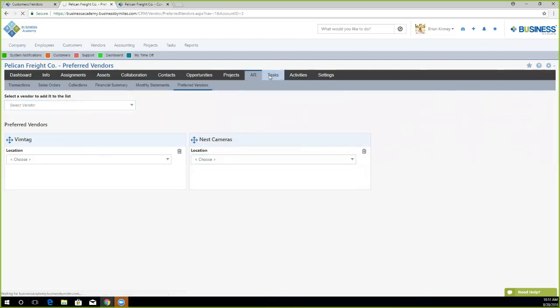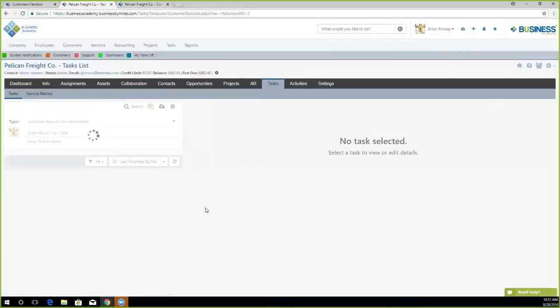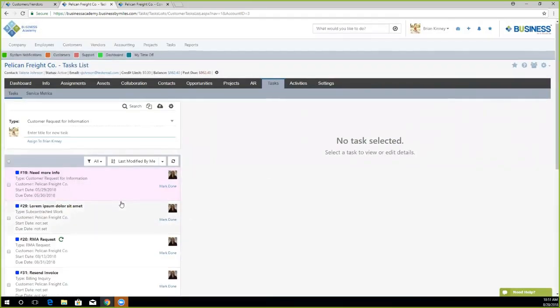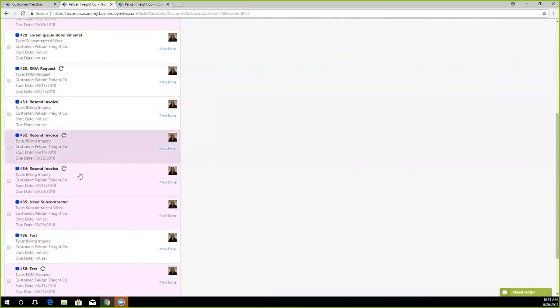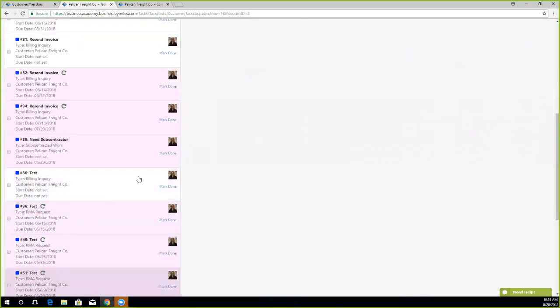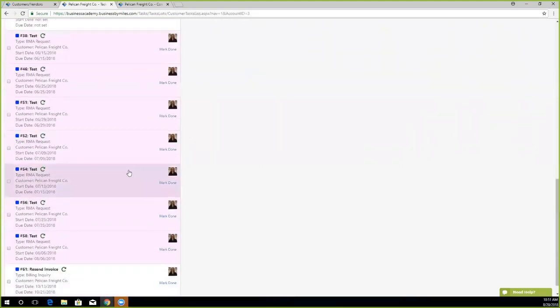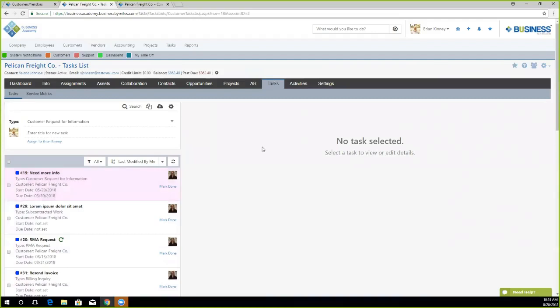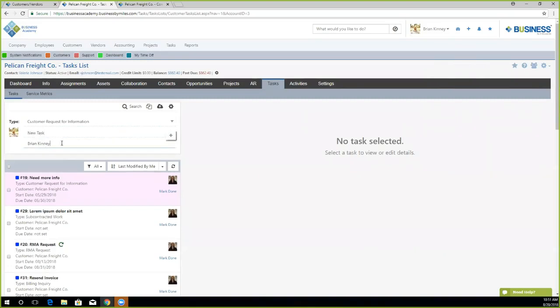Now tasks are any tasks that we're currently working on for them, and all the tasks will be noted down below, and you'll see each one has a customer, Pelican Freight Company, and each one is assigned to that particular customer since we're in their customer dashboard. We can quickly add a new task by typing in a name. We can change our assignment as well. We can also change our task type.